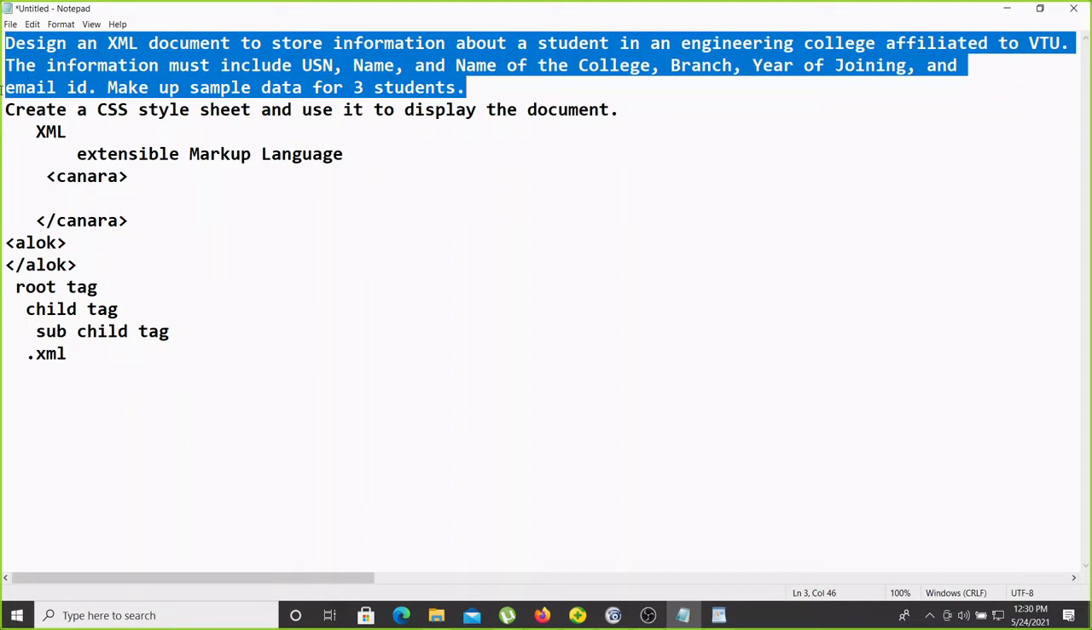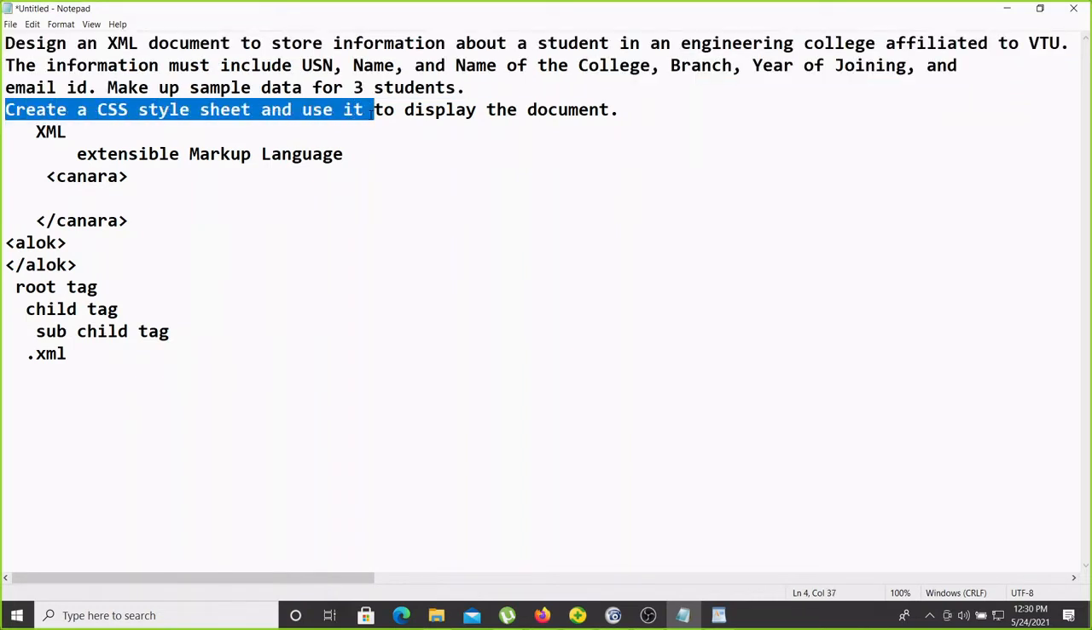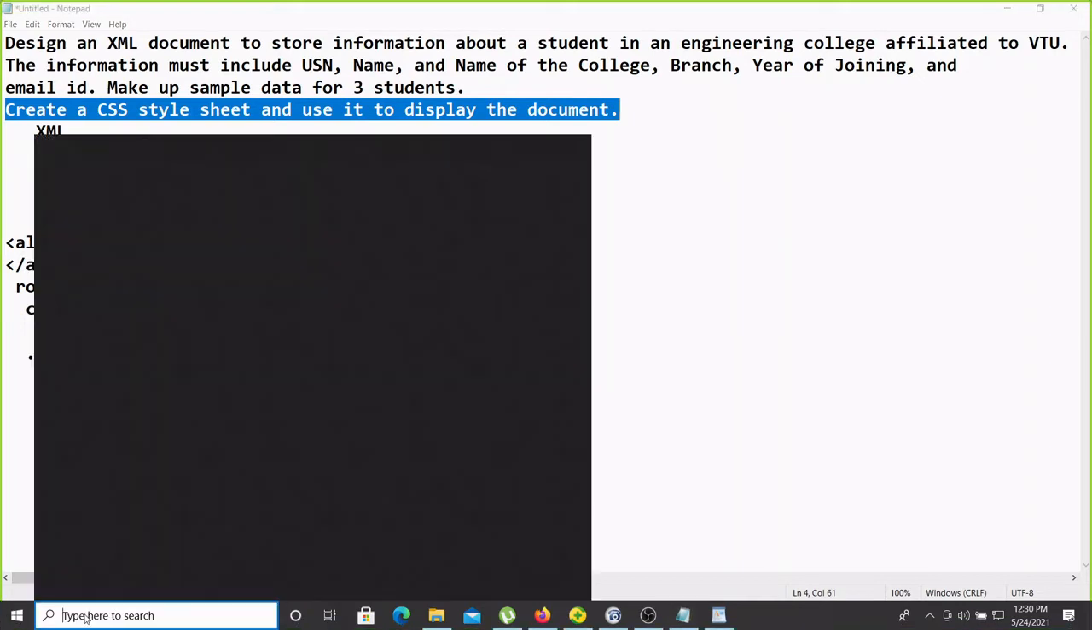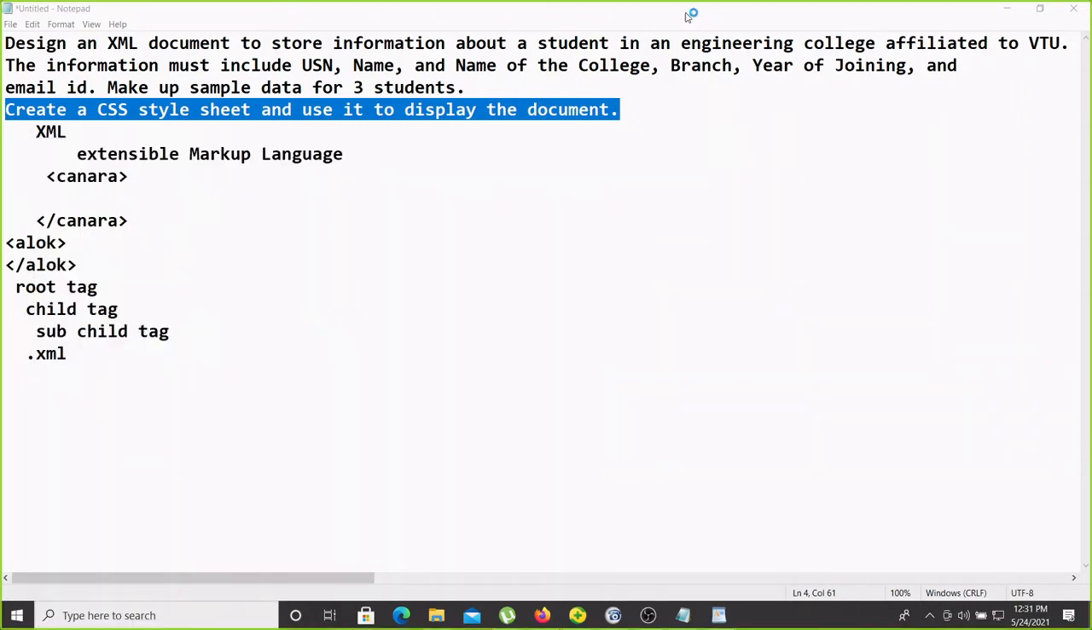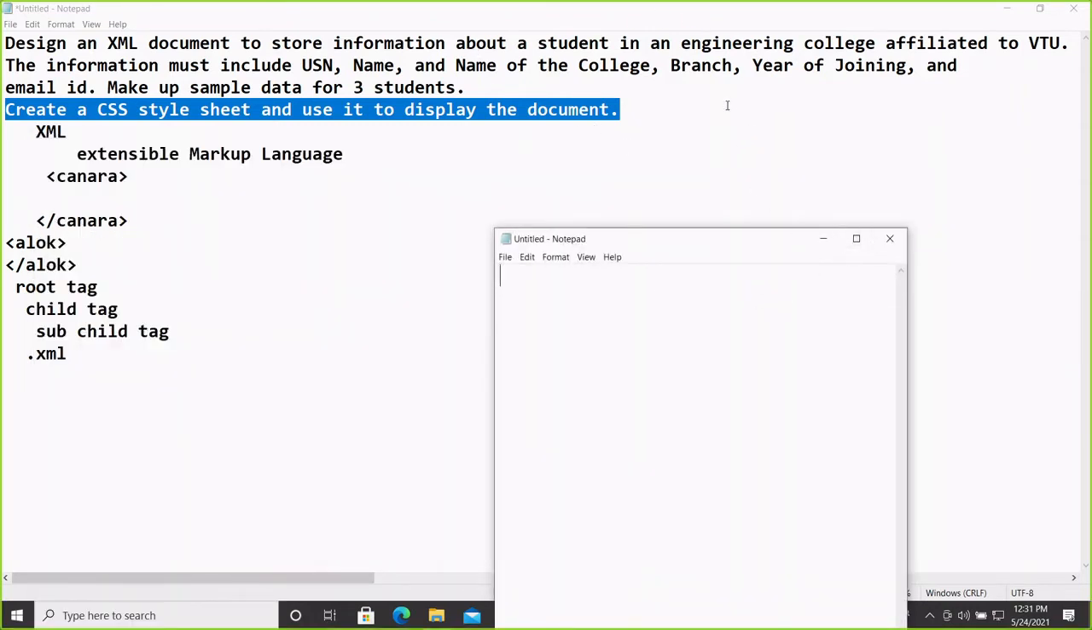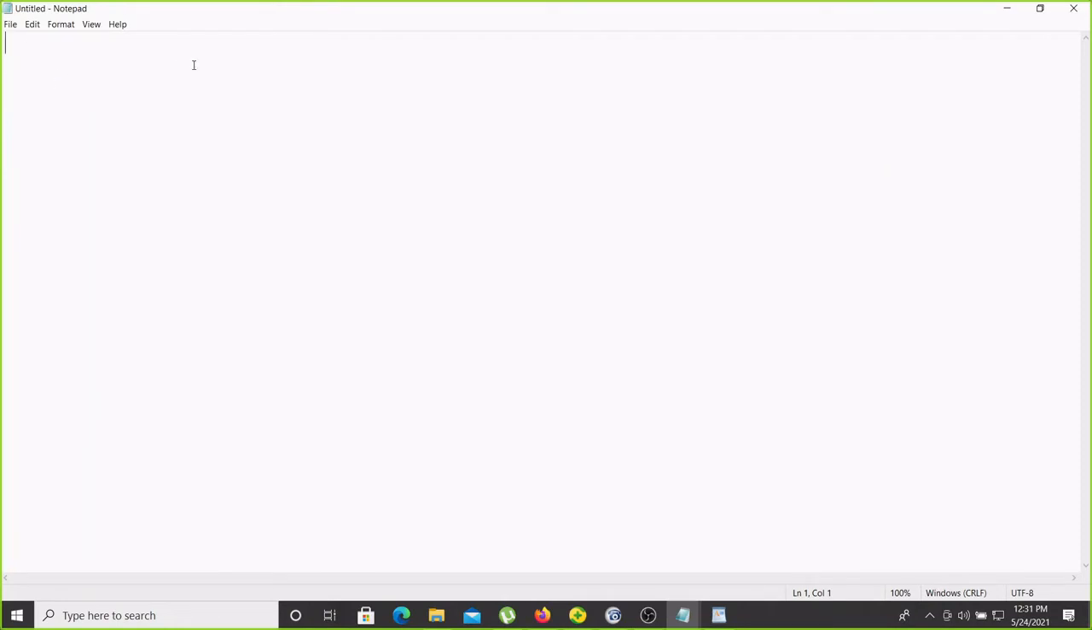Now the next part, create a CSS style sheet and use it to display the document. With the help of the CSS, we can provide some kind of style for this XML. So in that case, what we have to do, a very simple concept again. I will open the notepad again. You can use any editor, no problem. So here what are the things: USN, name of the college, branch, year of joining, and the email ID. So this is my empty XML file.